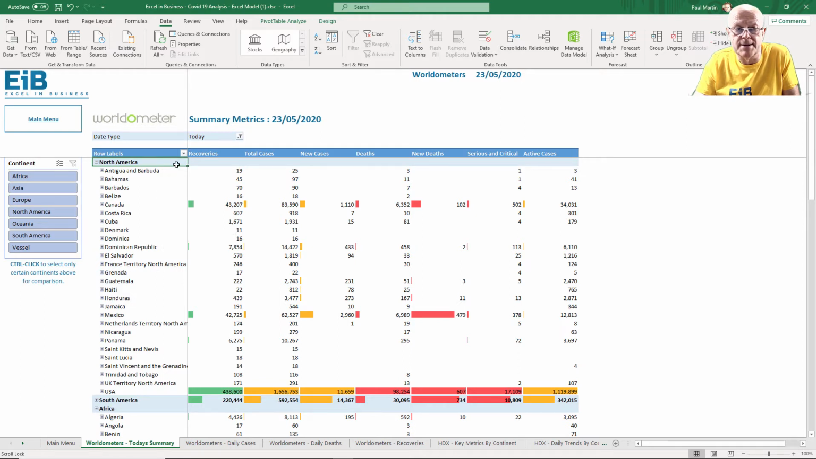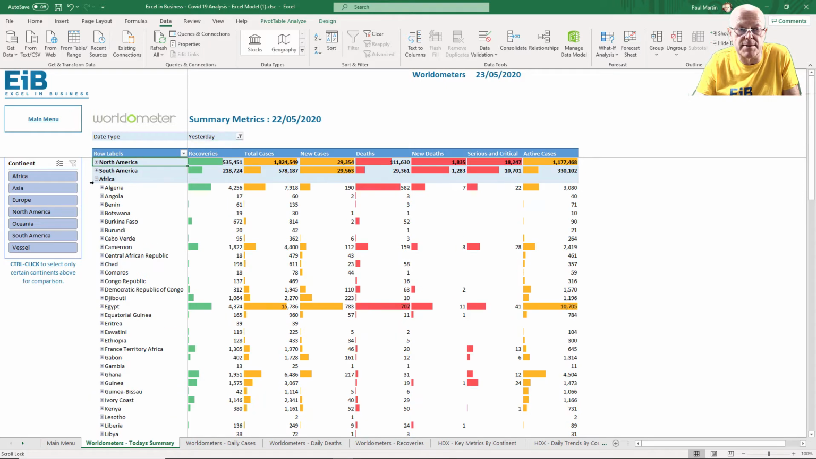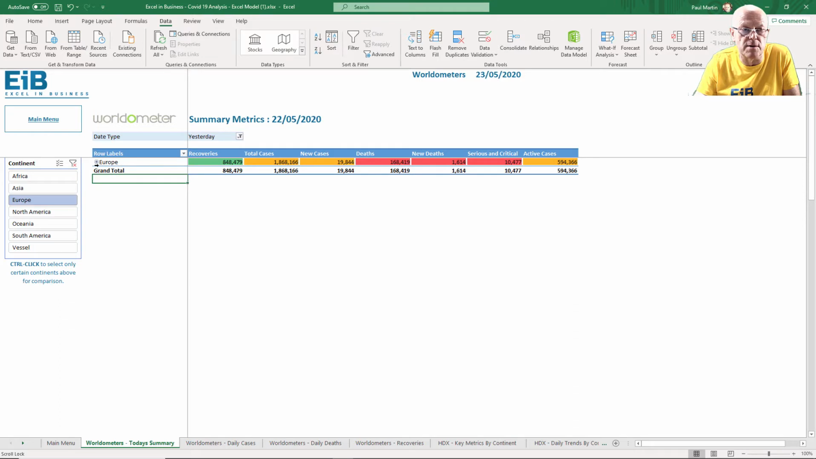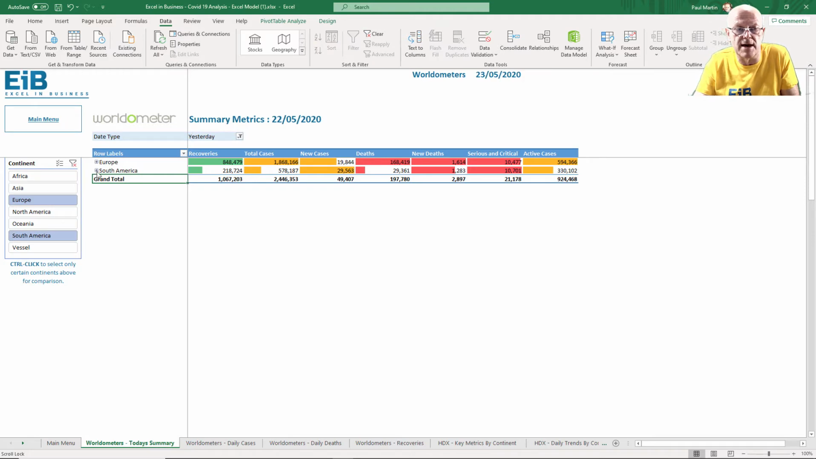So we're looking at today. We're looking at worldwide. We've drilled down into North America, we've drilled down into Africa. I can flip that to yesterday at any point I want by clicking on the date there, changing today to yesterday, clicking on OK, and you'll see the information instantaneously refresh. Now I can drill back up these hierarchies by reselecting the plus minus icon there, and I can home in on individual continents if I wish. If I wanted to just look at Europe, I could. If I wanted to compare Europe with South America, Control-click on the two, and I've now got both there.